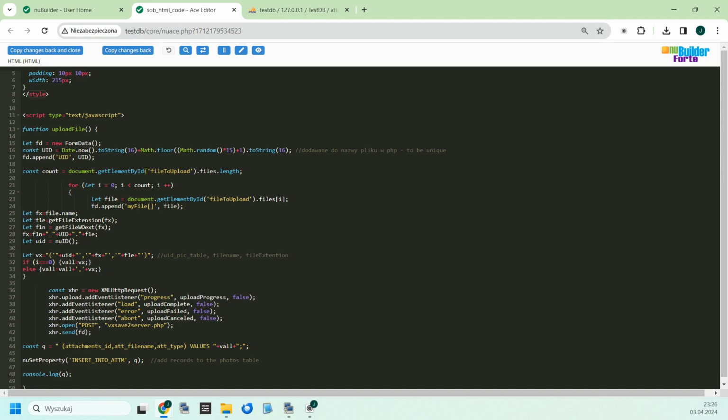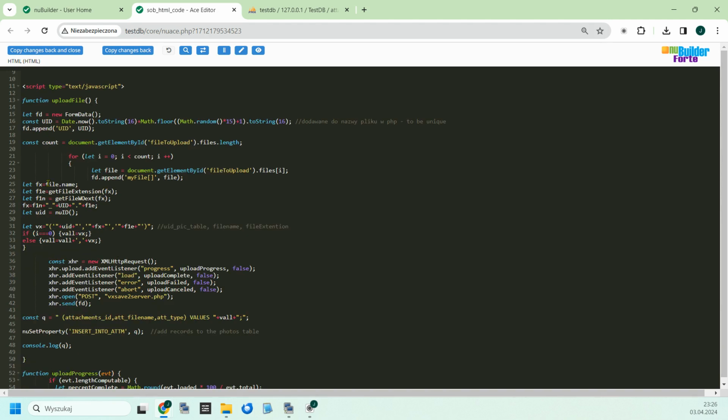Afterwards, I am just processing every file. What I am doing as well, I am splitting the file into the extension and the file name without extension, and putting this unique ID in the middle. Yeah?